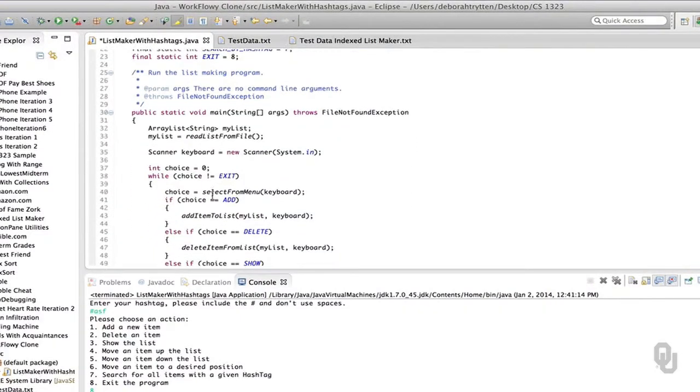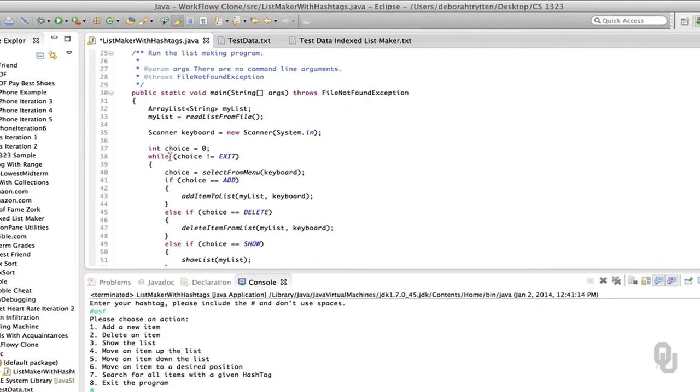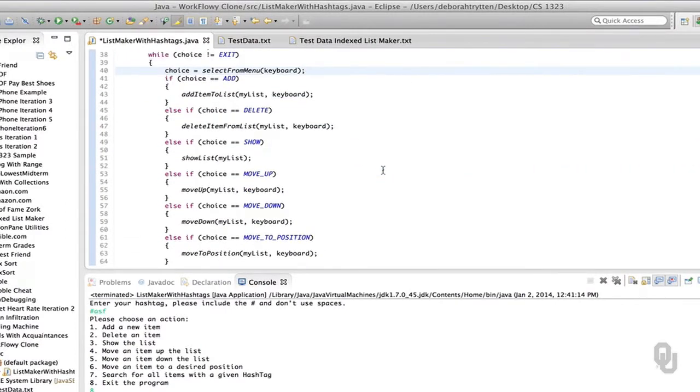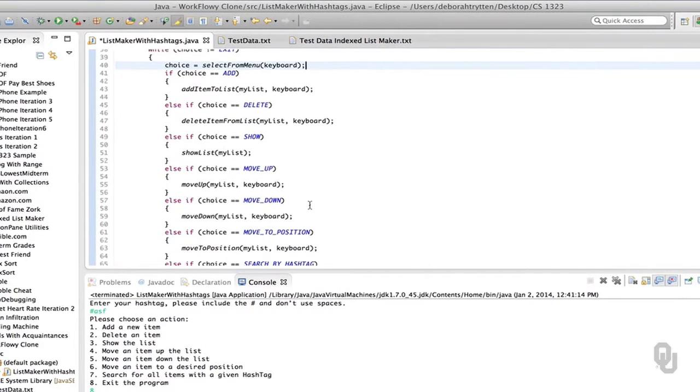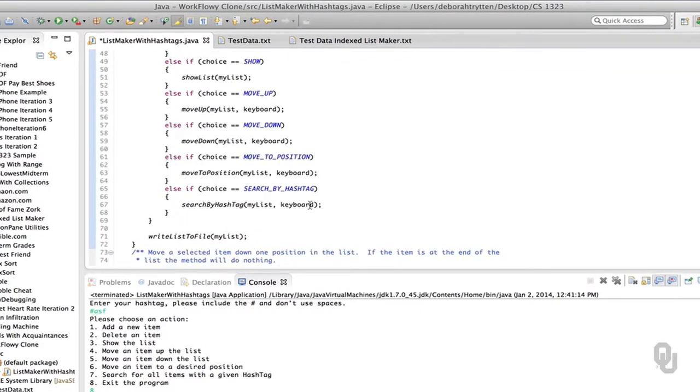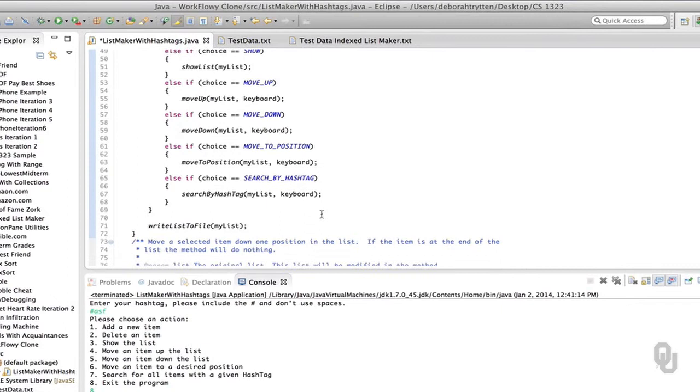Here's our main program. So it's got a while loop where it's going through the choices. Then remember, you select from a menu. That was a method that we wrote. And then you go through the choices one at a time. So add, delete, show, move up, move down, move to position, so on and so forth. The last thing we do is write the file to the list. Basically, I just added in parallel structures for our new methods.